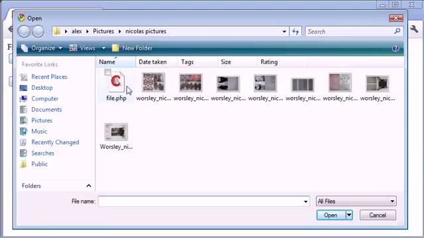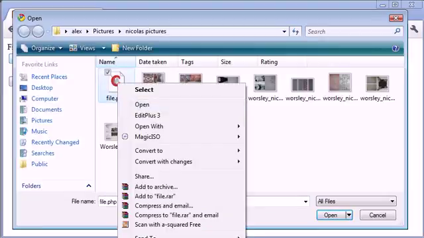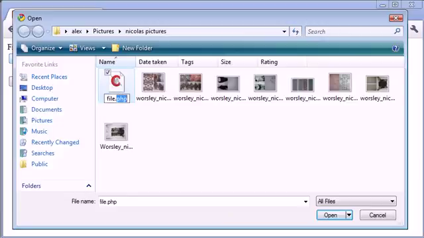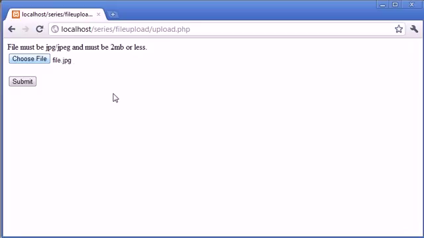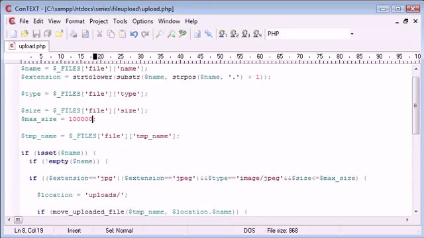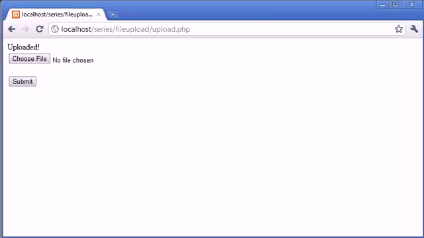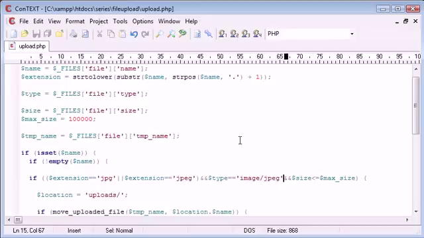So now let's choose this file.php. Now at this point, just to point out, if I was to change this to file.jpg and try and upload this, you can see at the moment it's being uploaded, and the reason for this is we need to change our if statement slightly. I've just realised from the last video that we need to make an adjustment.